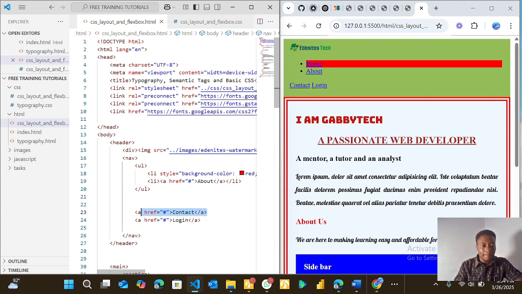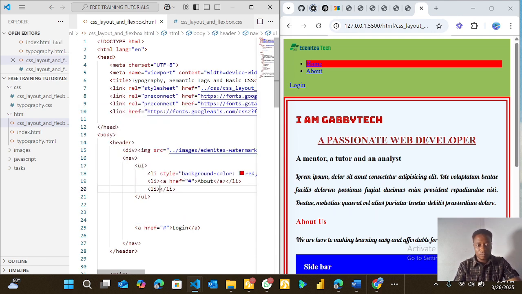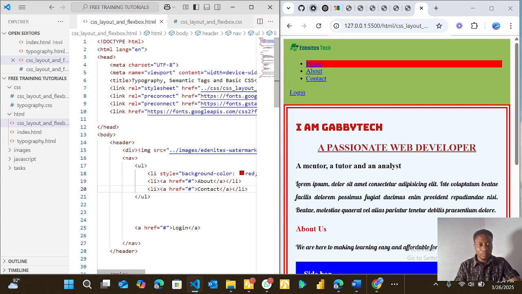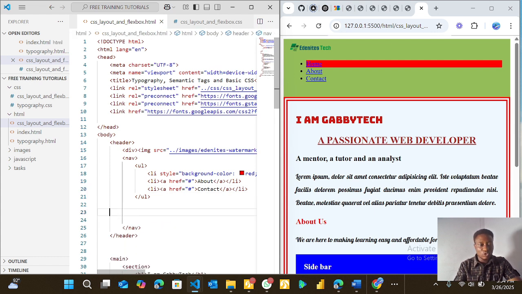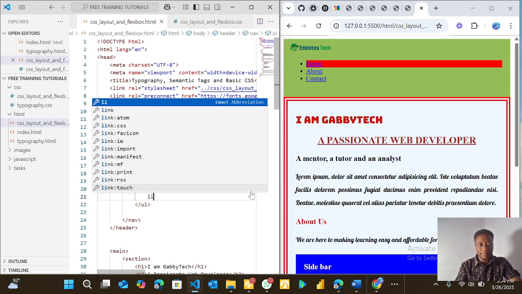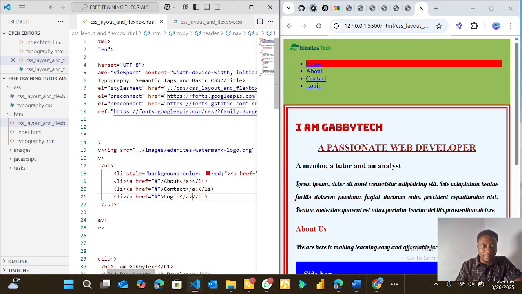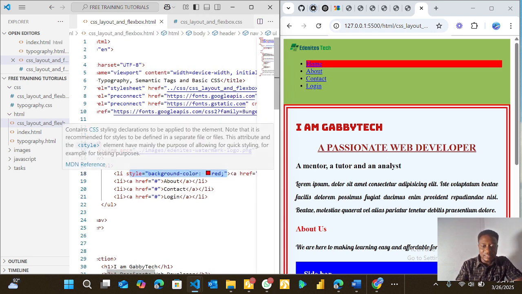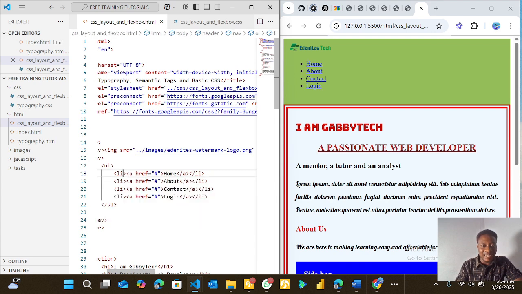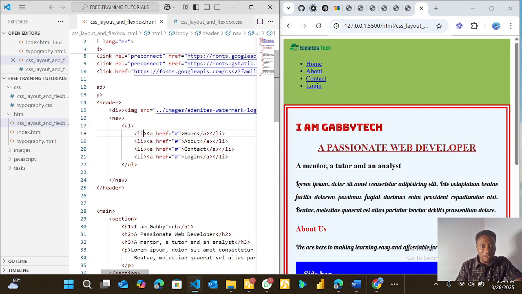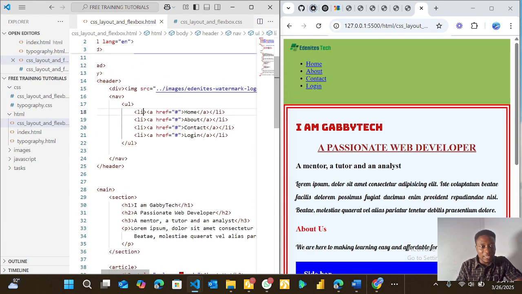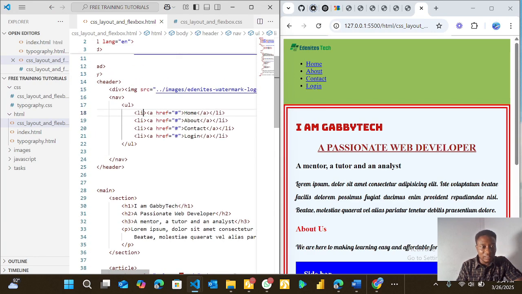Okay, finally, I'm removing this too. Put it here. The background color is not necessary. Remember, I said we are going to use only external CSS for our work. Only external CSS for our work.